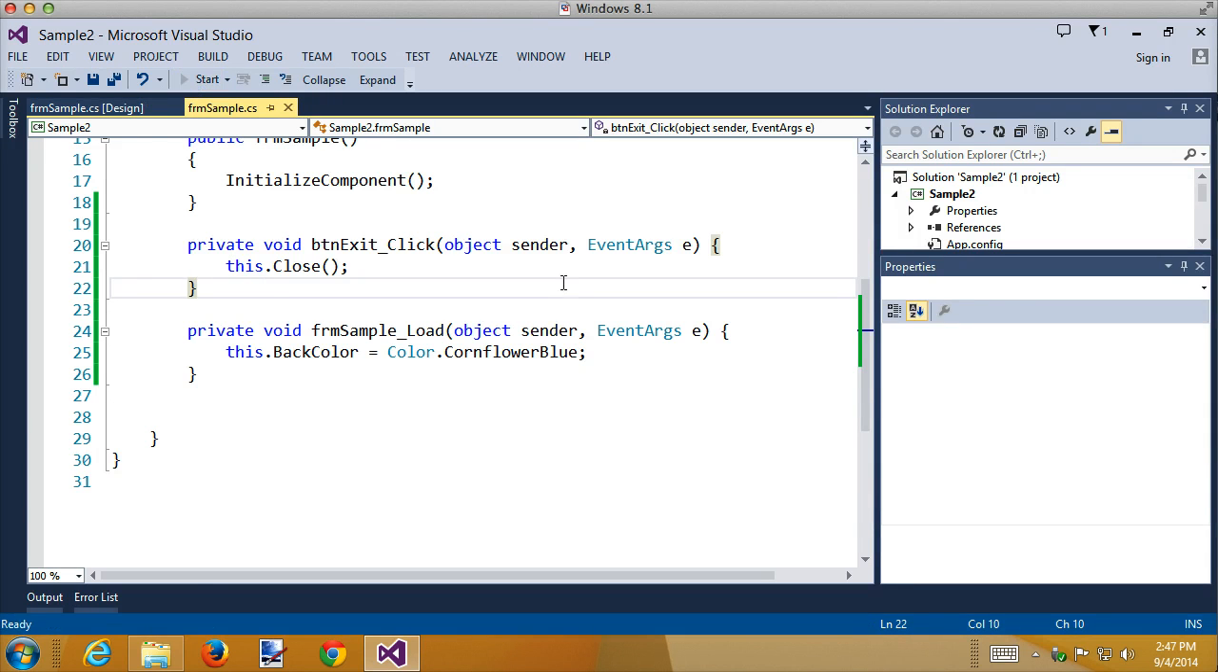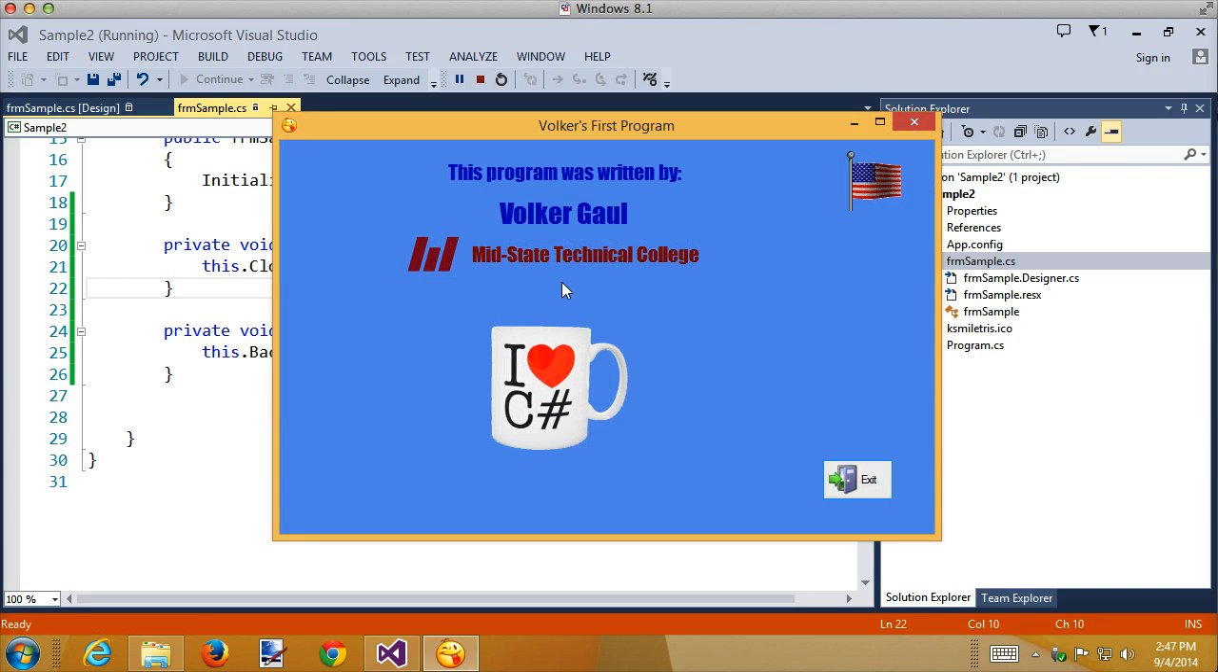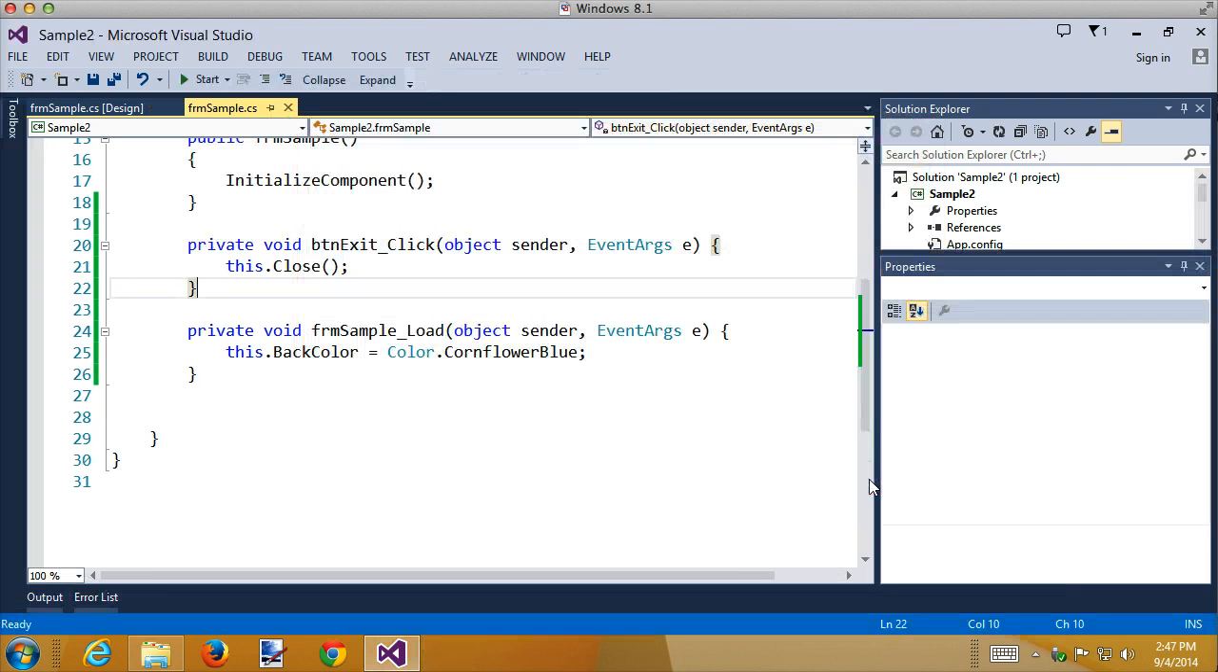Let's test that. Start. Form color change, that's good. Click on this button. Whoa, take that home, show it to your friends. Watch what happens when I click on this button. Closes that form. Is that awesome? Isn't that what the red box does?